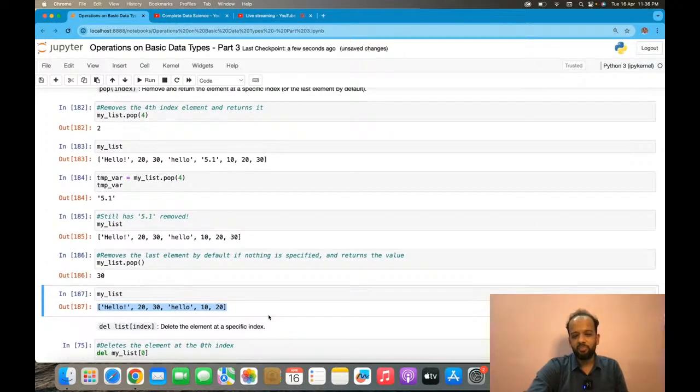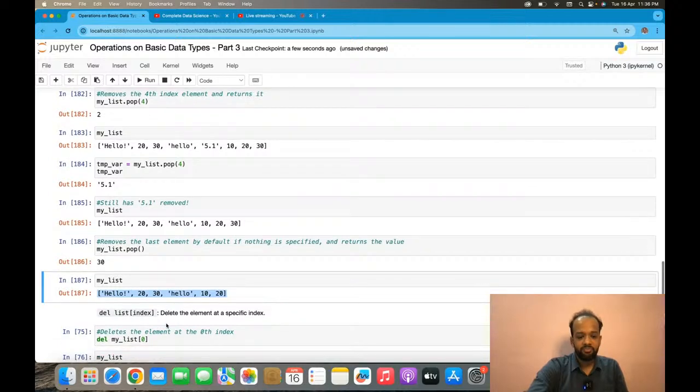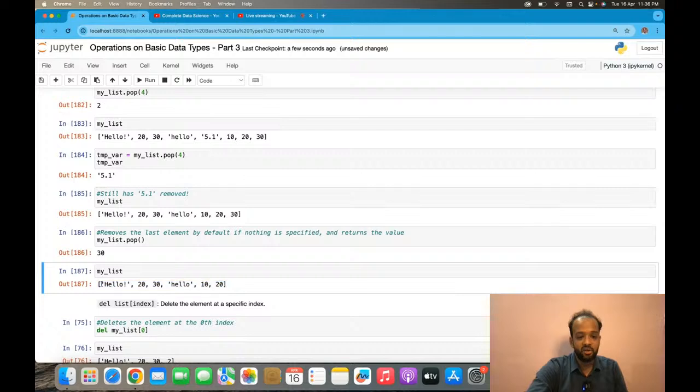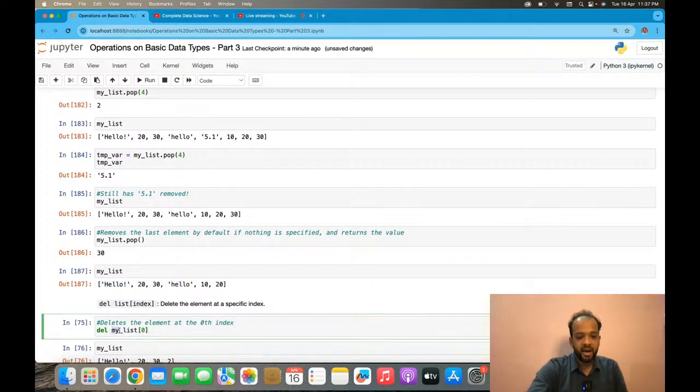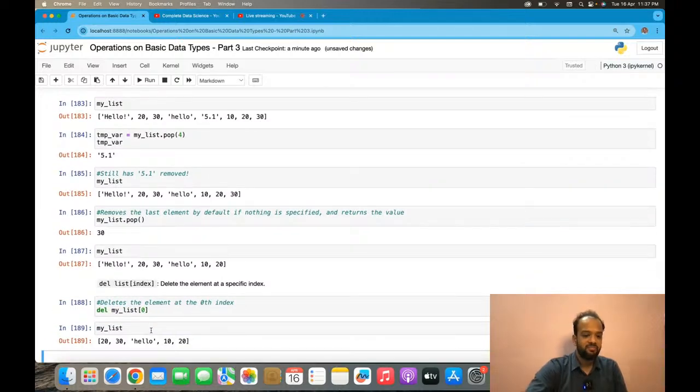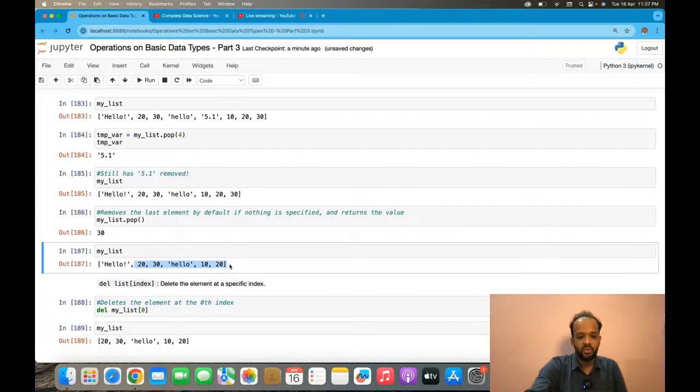And very similar to pop, there is the delete method, or the del method, where you need to mention which element you want to remove. It removes it, but it doesn't return anything. That's the main difference between pop and delete. So if you want to remove the first element, which is this hello string, if I do del my list and then the 0th index, it will remove that from the list. You will see that hello has been removed, and you only have 20, 30, all lowercase hello, 20, 20, 10, 20.